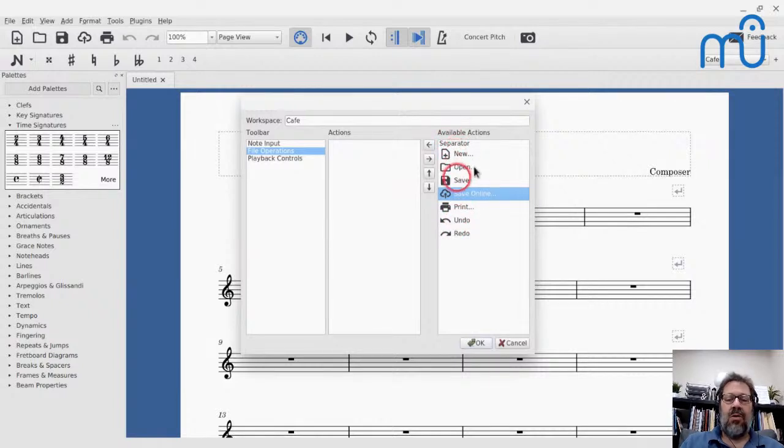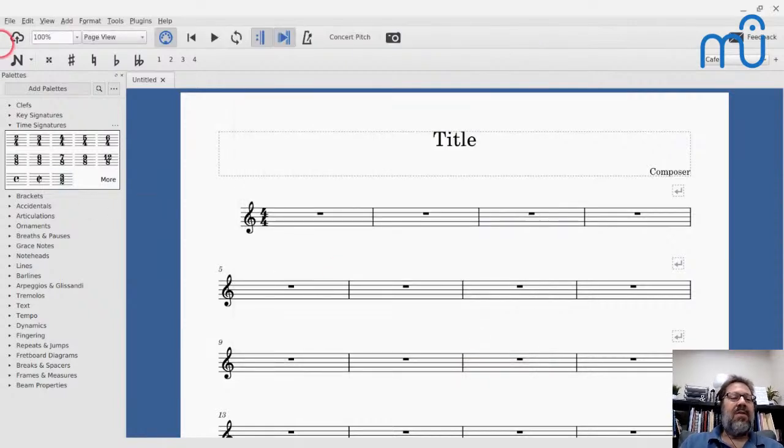Control N, Control O, Control S, Control P, Control Z, Shift Control Z, right? Those are all standard shortcuts. But save online, that's worth keeping. So I'll keep save online and those guys. So now I've got enough room to work with here. But what I wanted to do was get all this on one row.